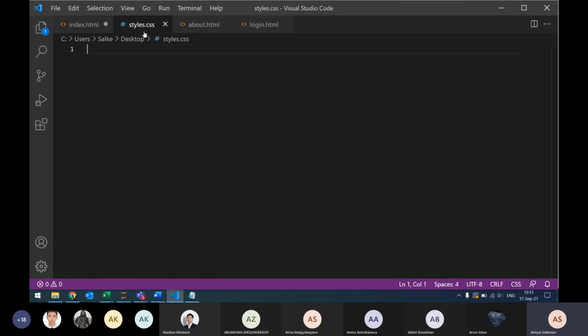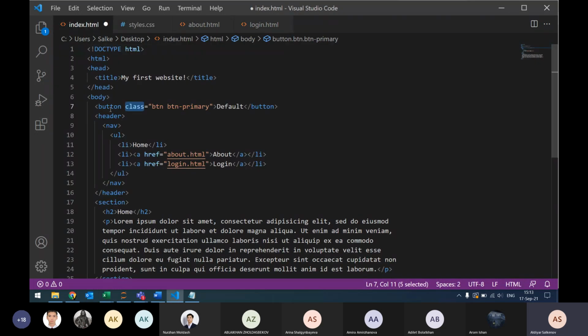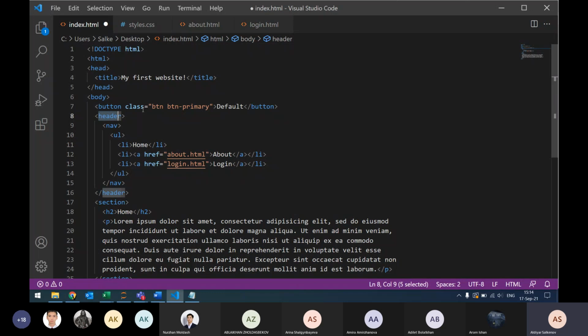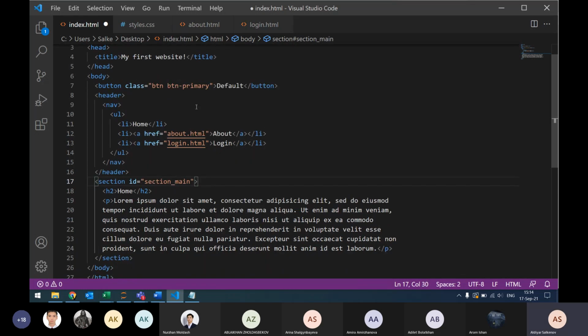So selectors can be of any type. It can be either tag selectors, so we can select all the tags that refer to button. We can also select classes, so all the tags that have class, let's say button primary, or we can select IDs. Specifically, let's say this section has an ID, section main, or other things as well. But those are the basics, and let us start off.